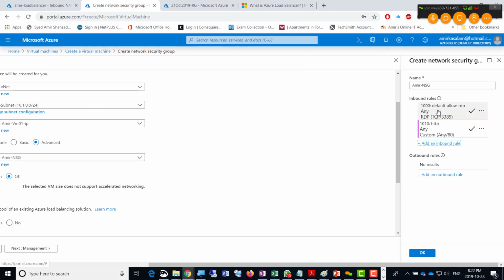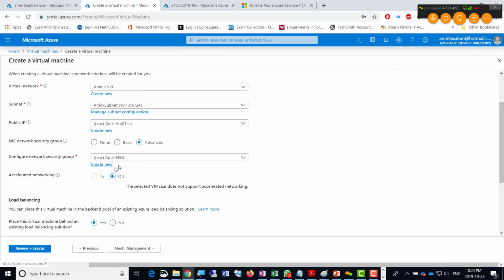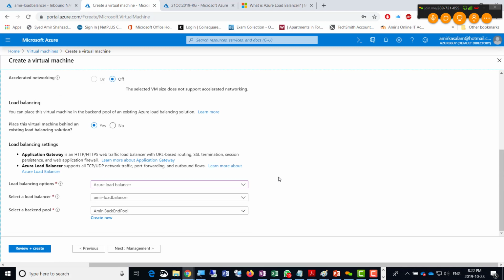So this security group is allowing port 3389, which is RDP, and also allowing HTTP port 80. So I'm just going to press OK here, and this is the one that we really need. Okay guys, so once networking is configured, the load balancer has been configured for this first virtual machine. It has been configured on the first Azure zone, availability zone number 1.